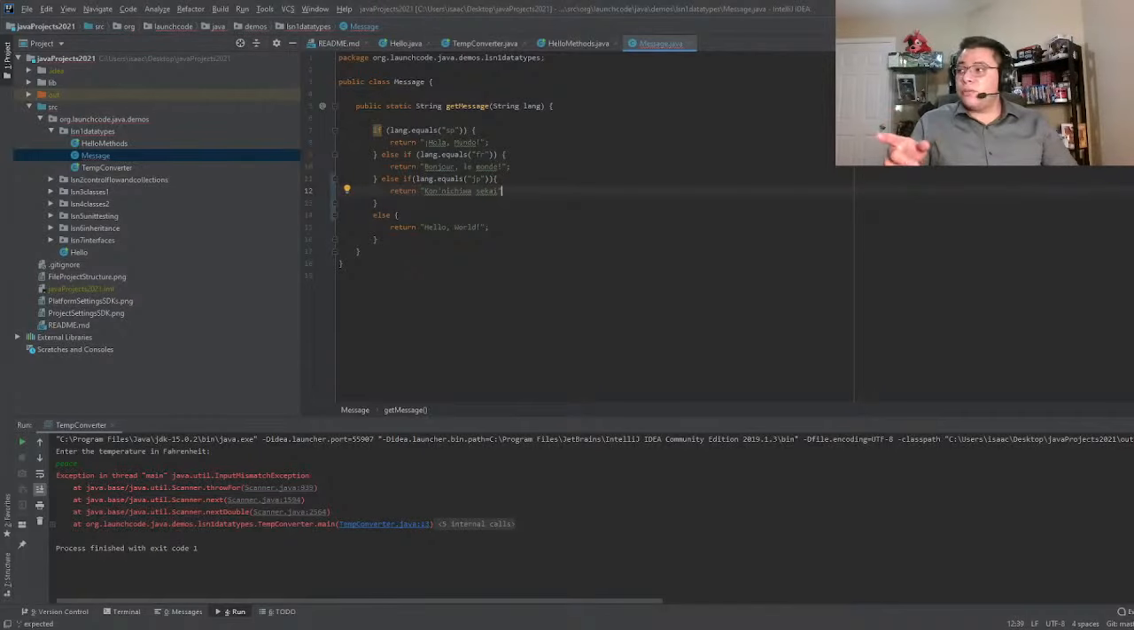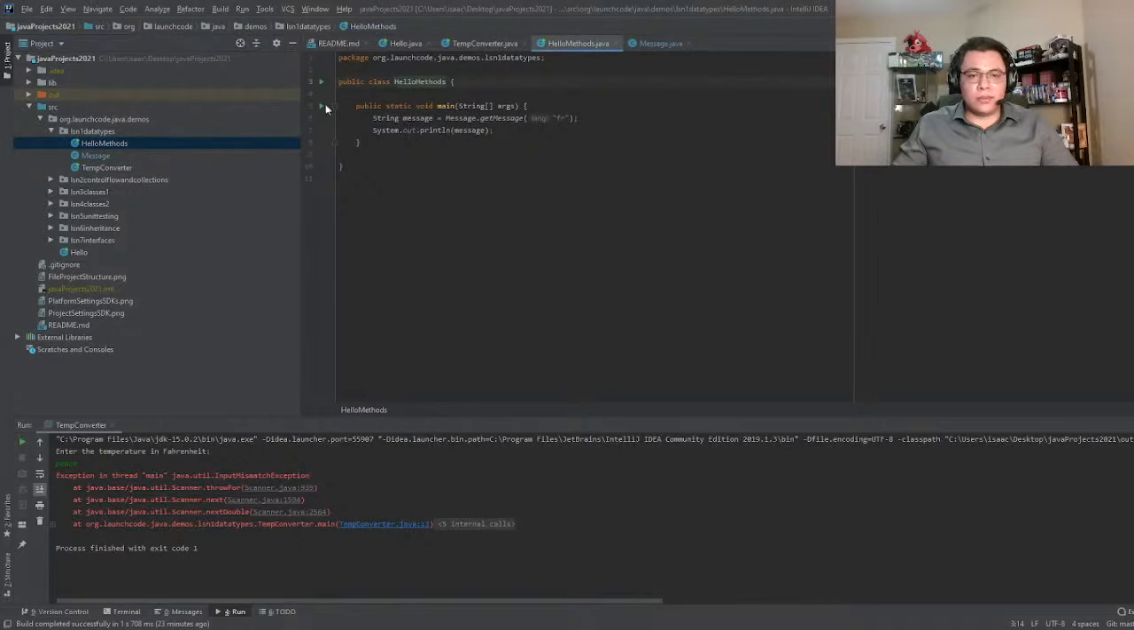Now, very important piece here. If you noticed how we have this little red line right here, it's because we didn't close out our lines. It's very important that you close it out with a semicolon. And just for readability's sake, there we go. We'll save. We will go into hello methods. We'll run this.